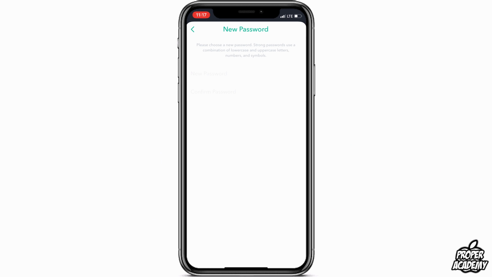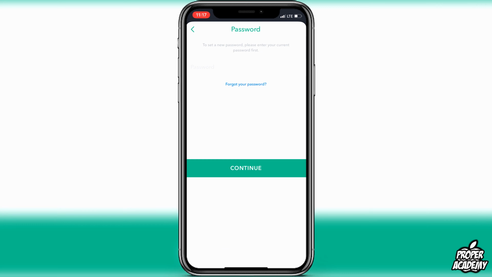And then here you're able to set a new password. Now they recommend that you use a combination of lowercase and uppercase letters, numbers and symbols to make your password. But you can go ahead and make a new password here. I'm personally not going to change mine right now. But you just put in a new password. And then when it's done, you just click on Save. And then you'll be good to go.